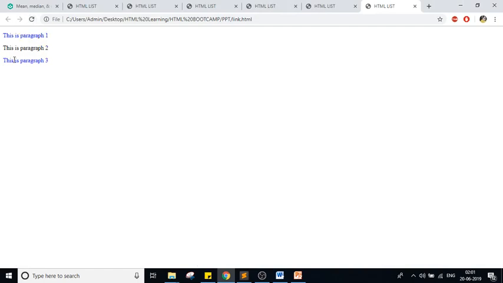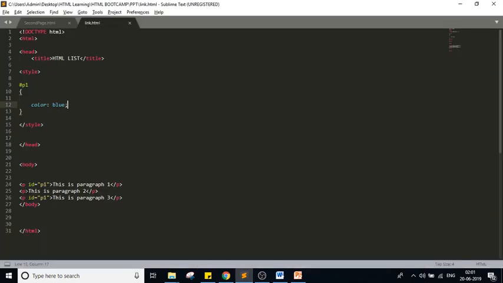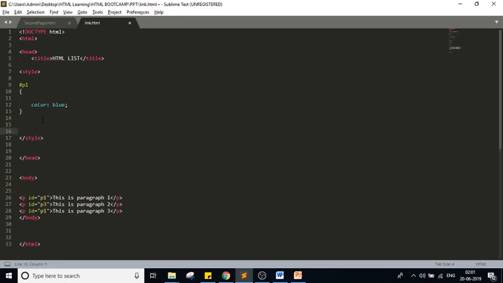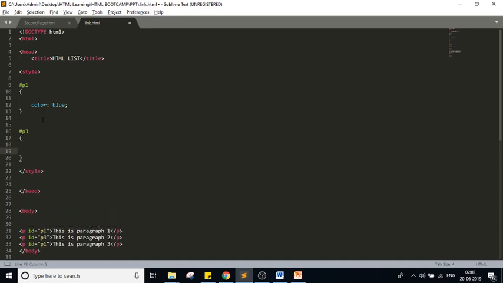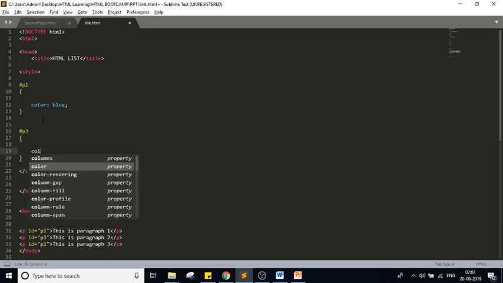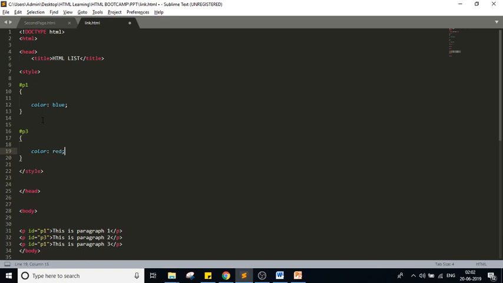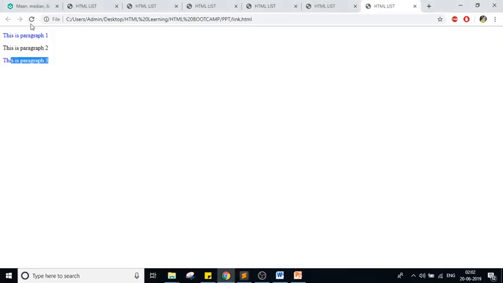Can you see this two paragraph color has been changed to blue? If I give the second paragraph the ID as P3, and if I write something for P3, let me write #p3, and then I will open and close the braces, and I will give a color as red. Now let's see what will happen.